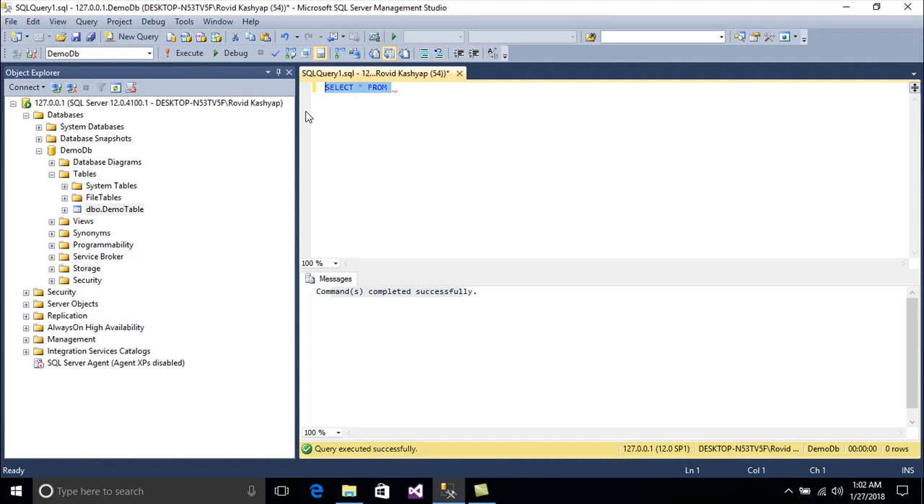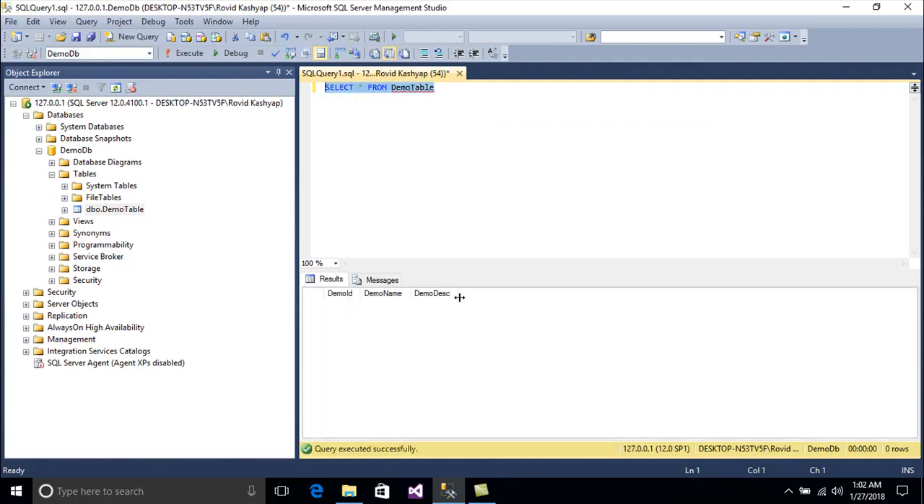As I have already discussed, if I select any command, type here the name of the table, and execute it, it will show the result. Currently we are not having any record in the data table, so it will show it here.